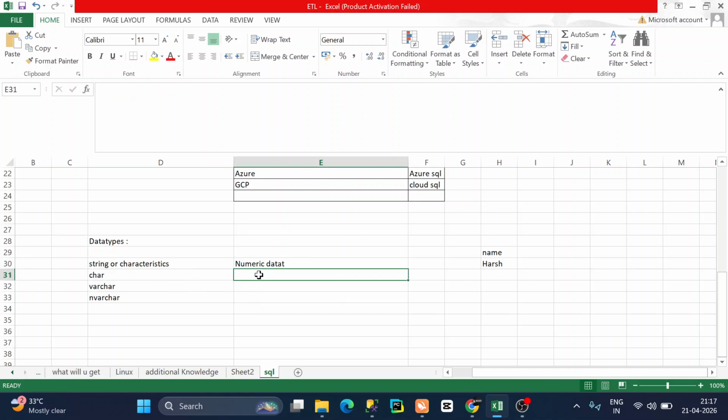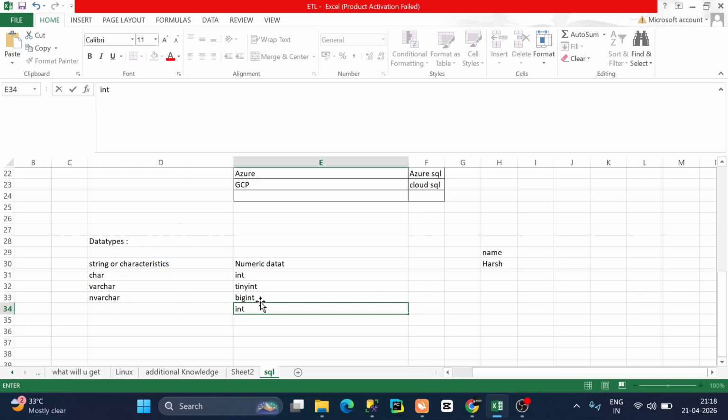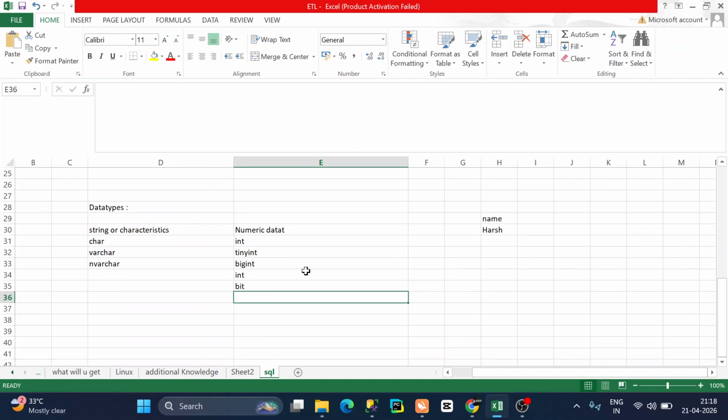Then in the numeric we have simply integers, int. And in int also there are different types. These are not used much, but tiny int, big int, and just a simple int as it is. And then we have bit also. Bit stores just like one or zero, like the flags. We will cover it later. Just keep in mind we have bit also.